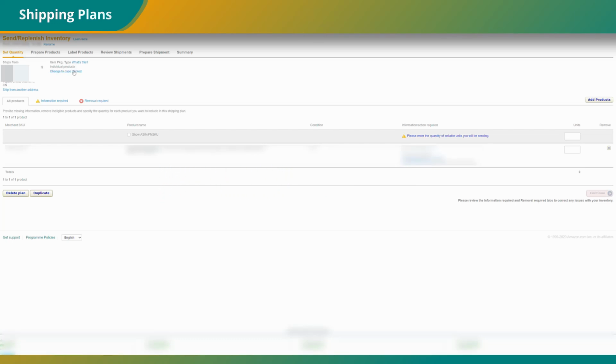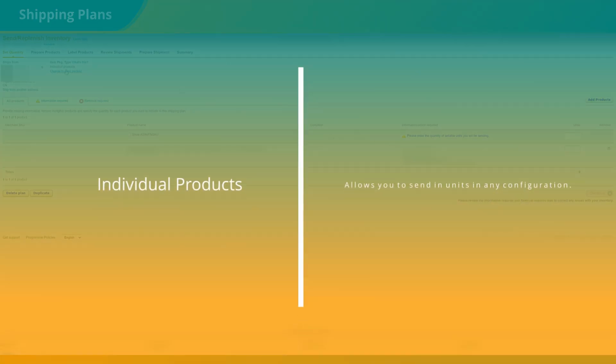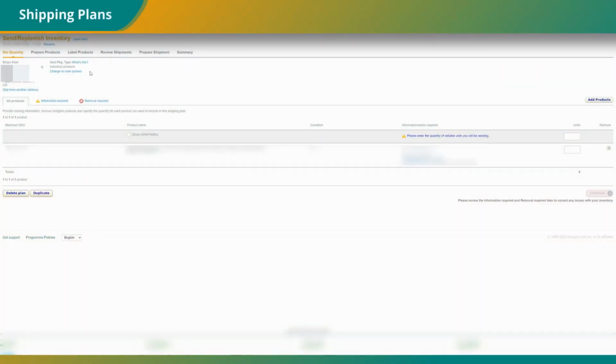These are the only 2 ways you can ship to Amazon. Individual products, as we're on here, allows you to send in units in any configuration. So if you have 70 units in one carton, 50 in another, etc., you can use individual products really easily. It's also very effective if you're sending different SKUs. So maybe you have a red version and a blue version and a green version. Individual products is going to be the way. Additionally, that's going to be good for different products all being sent in one shipment.